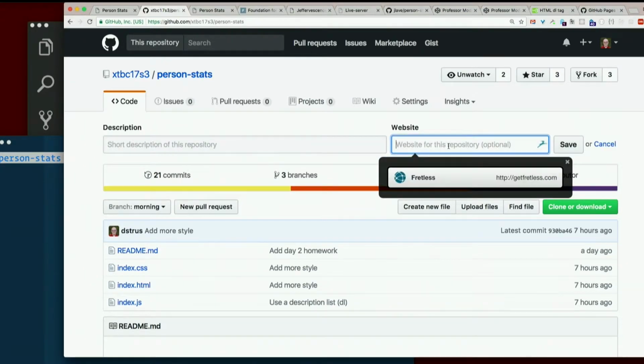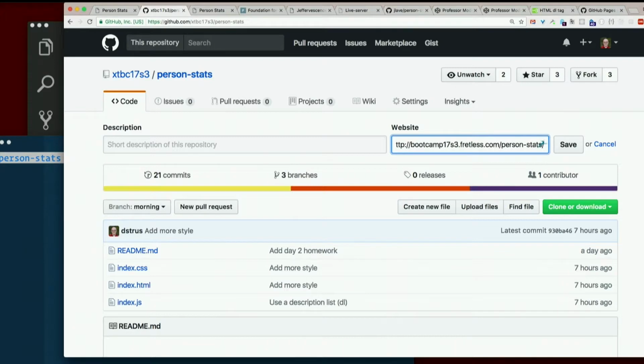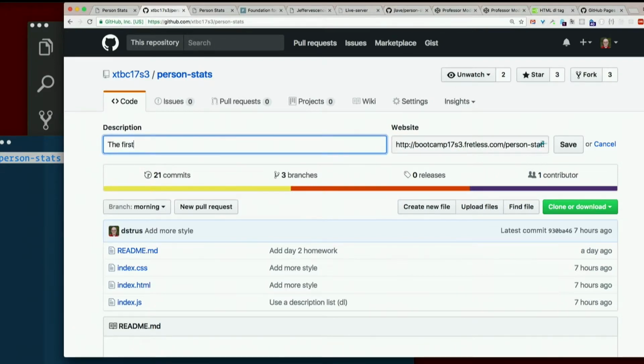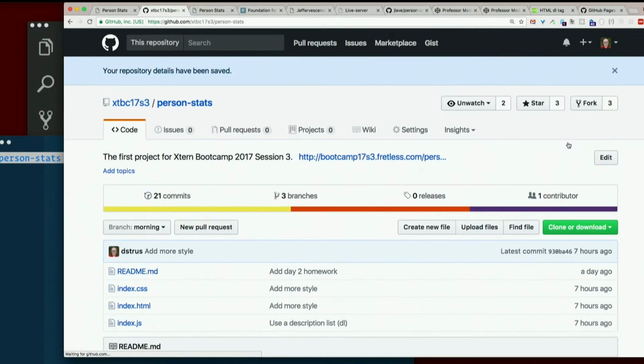And paste in the website. You can put in a description too if you want. The first project for Xtern Bootcamp 2017, session 3. Save. And there you go. Now the link is there. So people can not only browse your code, but they can actually see the thing running live, including people like us on Friday.